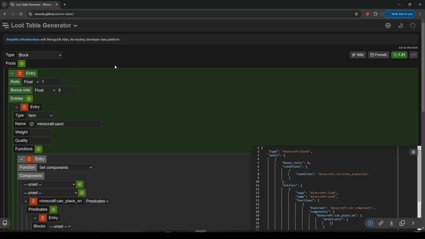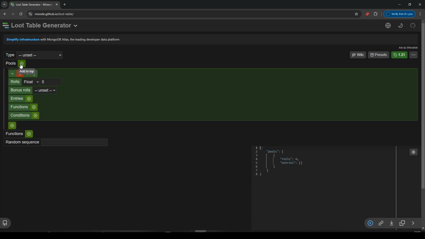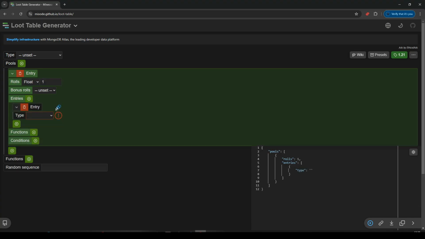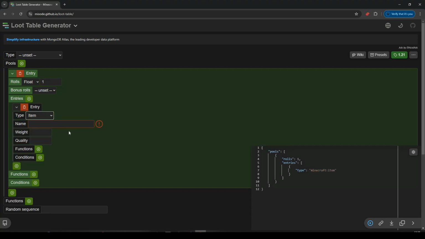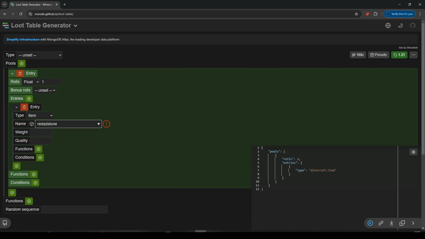I normally type this myself, so hopefully we can get this right. Let's reset this from whatever that was left on. So we want a pool, and we're going to have 1 roll. We're going to have 1 entry, and it's going to be an item. And the item will be redstone block. That is not how you spell redstone. That is very strange. Redstone block. And I think that's it. We don't want any checks or anything crazy.